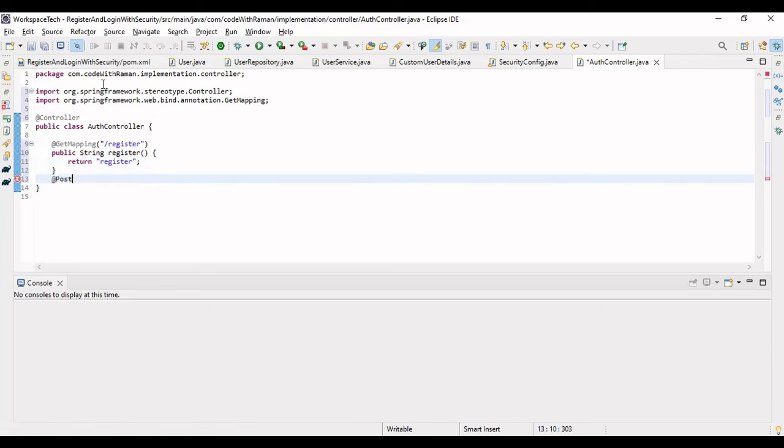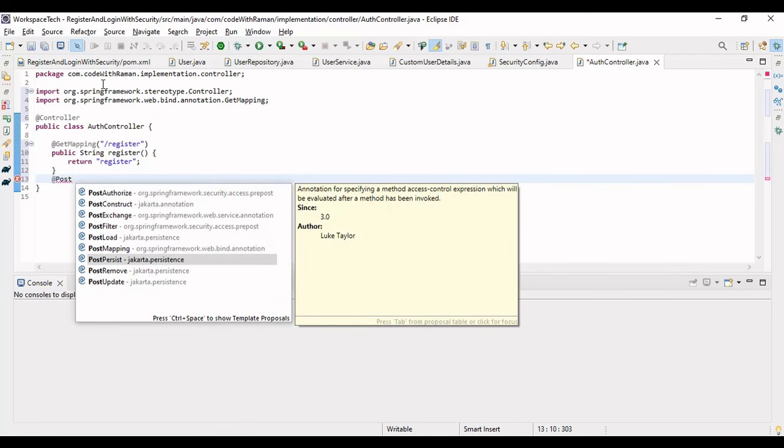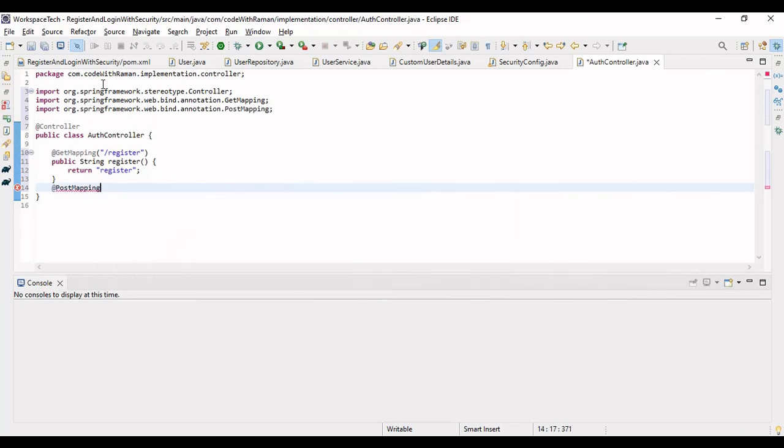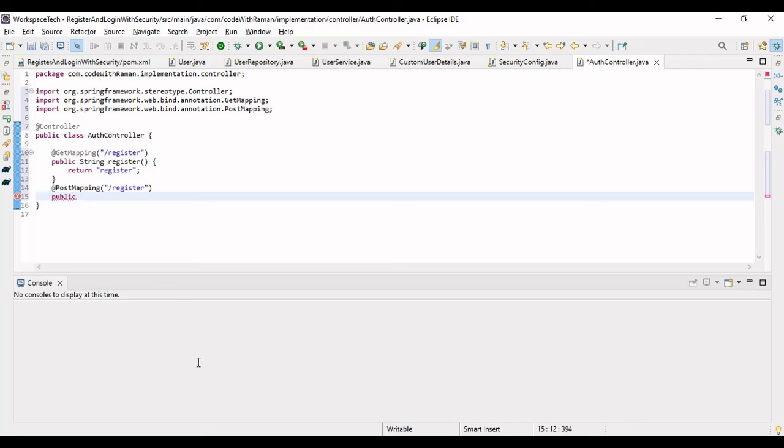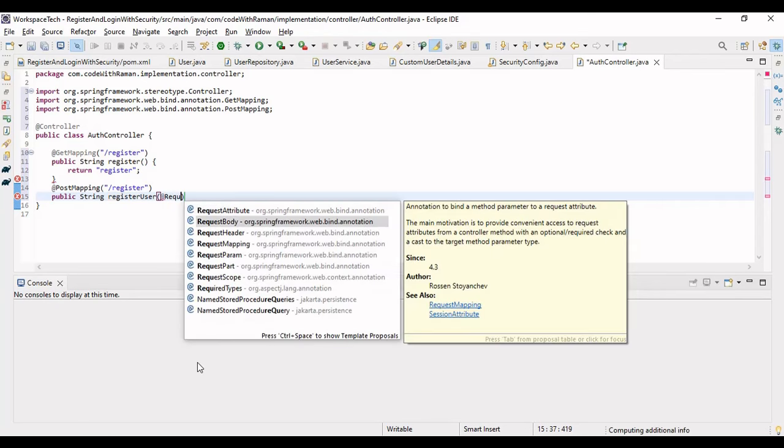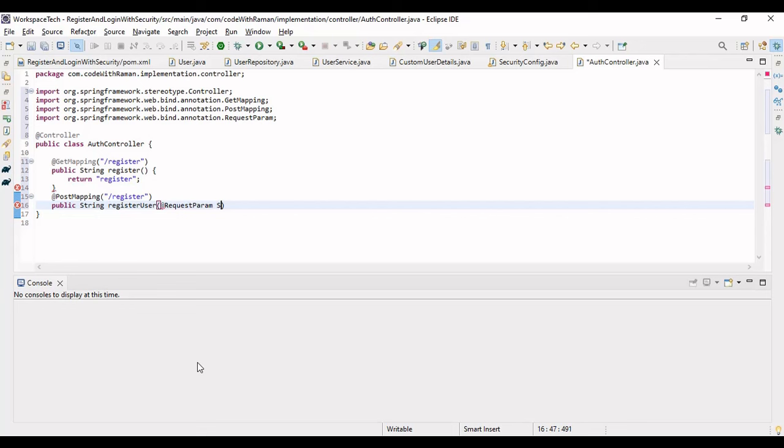And then we have the post mapping, right? Let me say post mapping, and that too with register, right? And in this we'll say that it will be returning a string only, and we'll say register user, and in this we have to have request params, and we'll be passing string username, right? And string password, right?